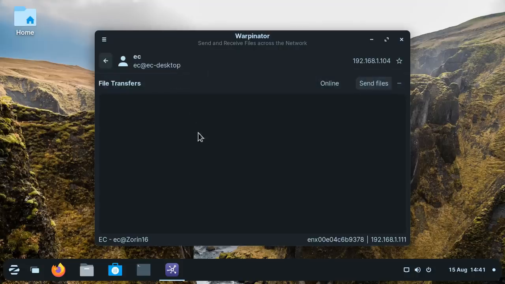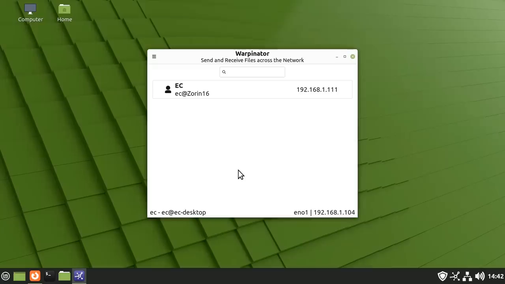It has found the Linux Mint PC. And if we go back across to Linux Mint, hopefully, yes, it has found here Zorin OS. They've decided to become Warpinator friends.